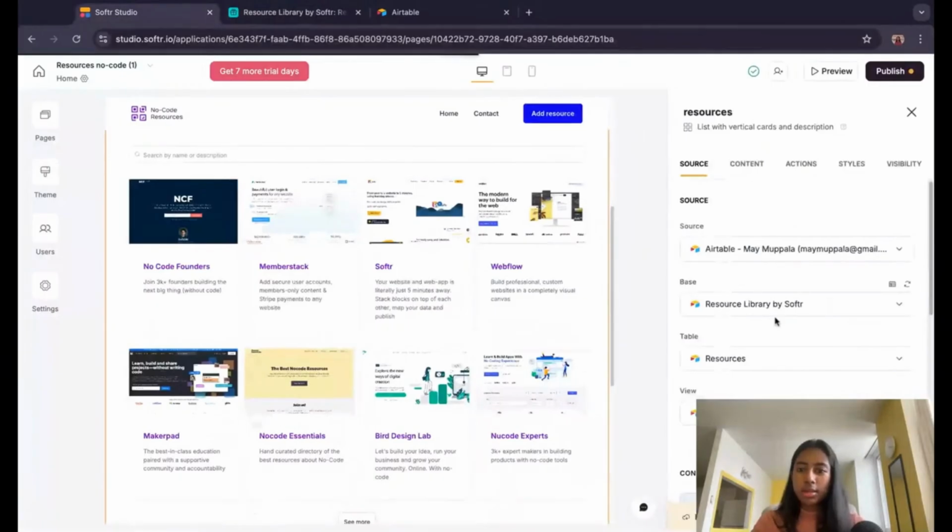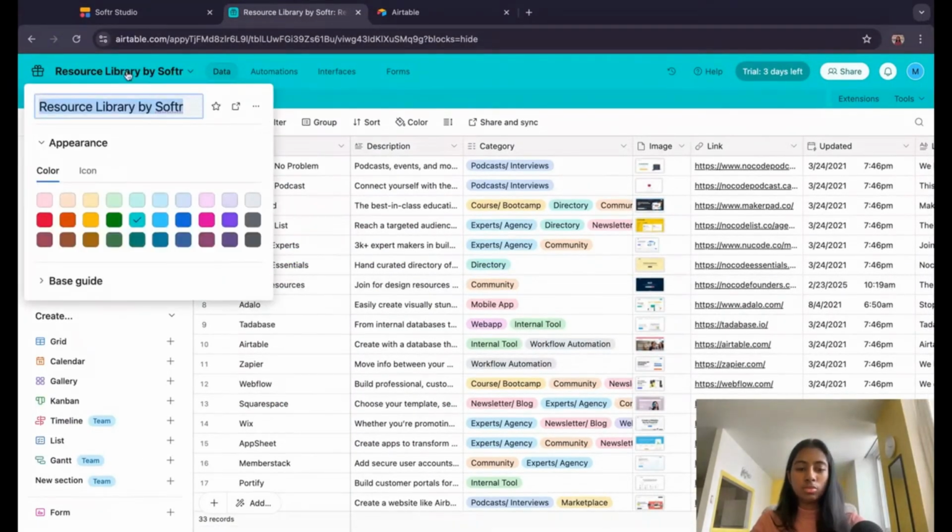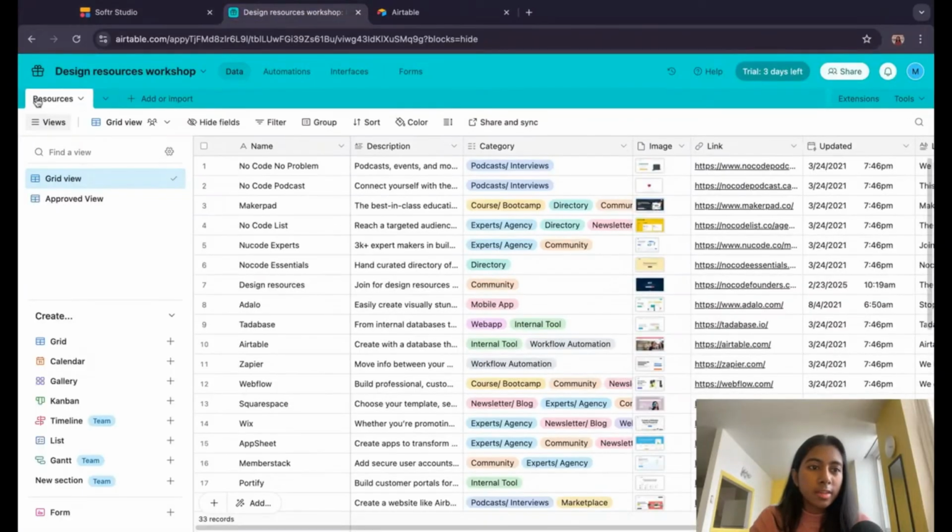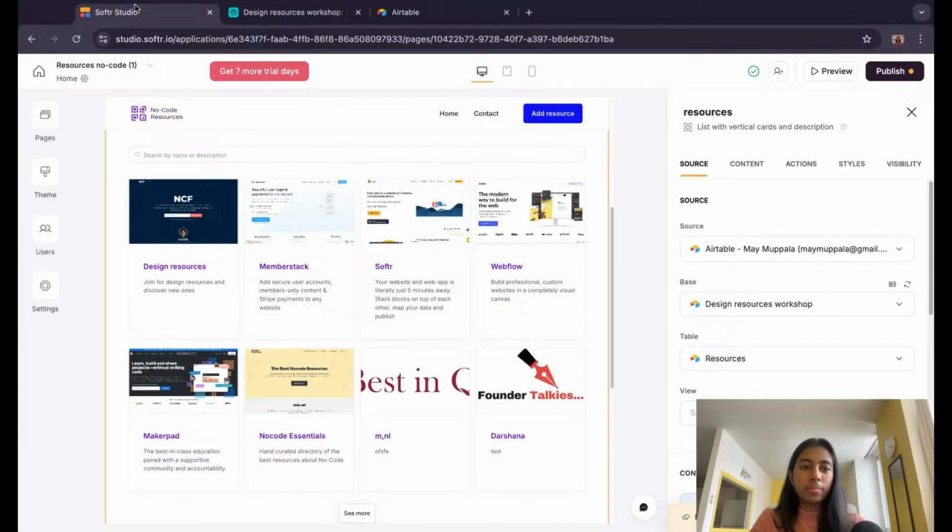Okay, if you click on here, it asks you what base you want to connect it to. Just refresh it. And let me change the name of it to Design Resources Workshop. Now I'm going to refresh it again. Select the base. The table would be resources. So the table name is essentially this, and this contains everything. So you see how it updated here. So if it doesn't update, all you need to do is go here, kind of deselect the base again, and then refresh it and select it again, and it'll populate automatically. And the view would be a grid view.